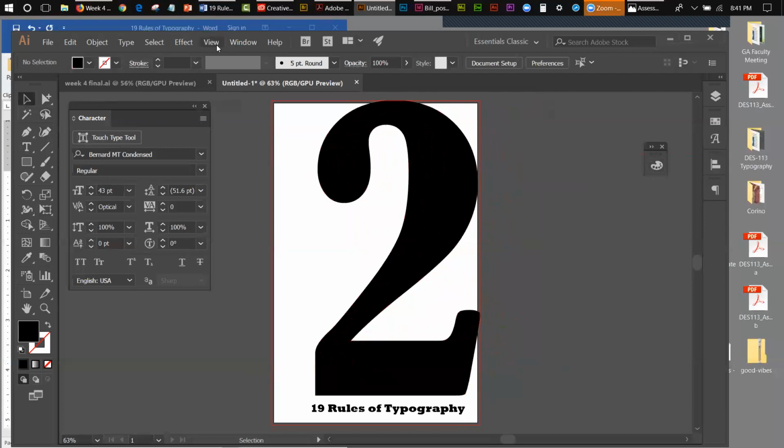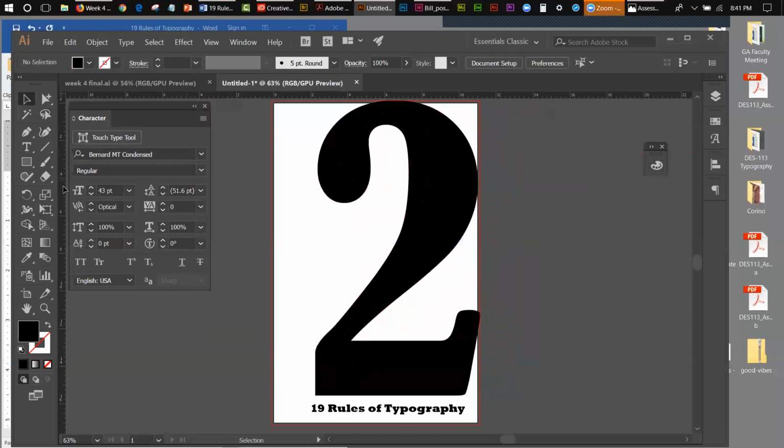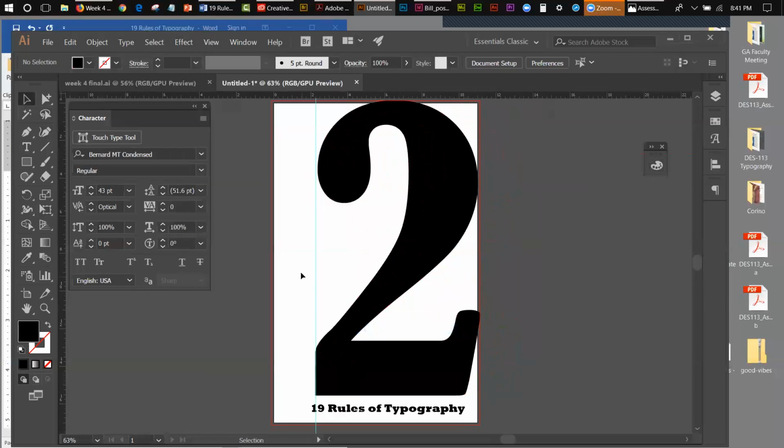And I'm going to go to the View menu, and I'm going to go to Rulers, and show the rulers. The reason I'm showing the rulers is because I'm going to start bringing guides out. The guides are going to be part of my gridding. So there's my first guide, and I actually missed my point. So go to the View menu, go to Guides and unlock the guides. There we go. So now I can move it.